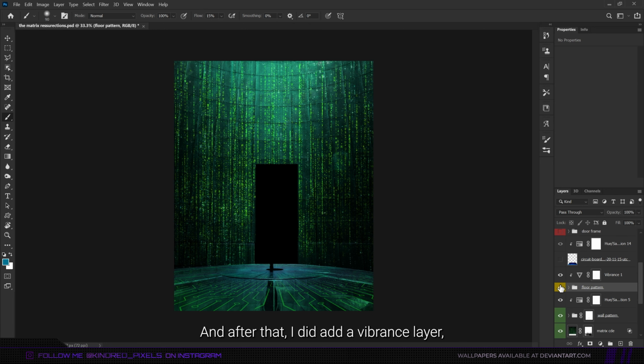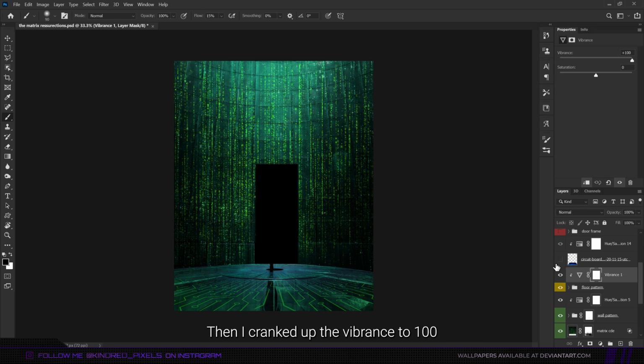And after that, I did add a vibrance layer, nothing fancy. Then I cranked up the vibrance to 100. It didn't really change the effect or change the look of the floor that much, but it did make the green color more vibrant. And yeah, that's pretty much what I did here with the floor pattern.